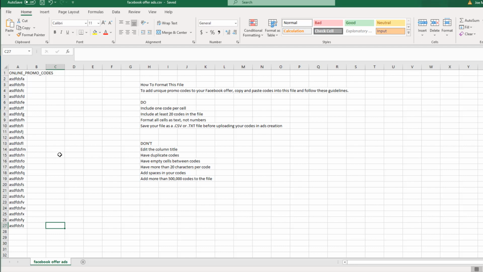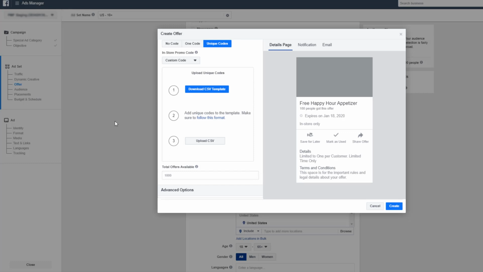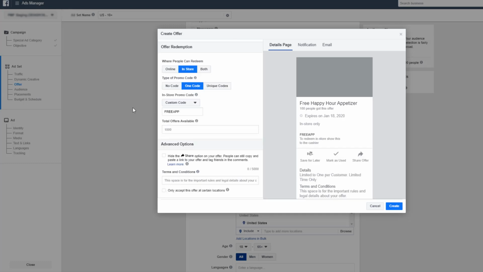And then start adding all of your unique promo codes. You need to add 1 code per cell. You have to add at least 20 codes in the column. All of the codes have to be text. You cannot use any numbers. And once you have that saved as a CSV, you can go back into your Facebook Ads Manager and then upload the CSV. I'm just going to go back to my 1 code option with just free app because it's a lot easier to do it that way.